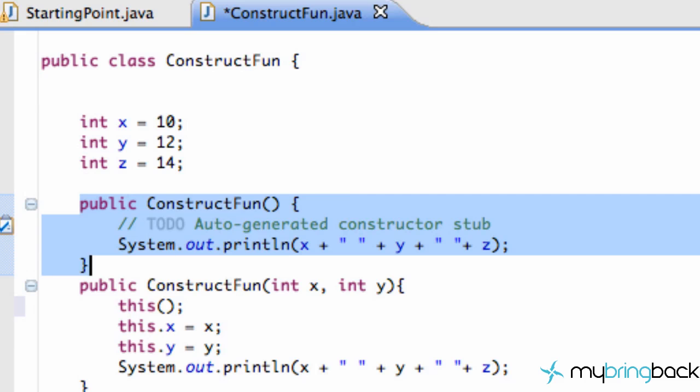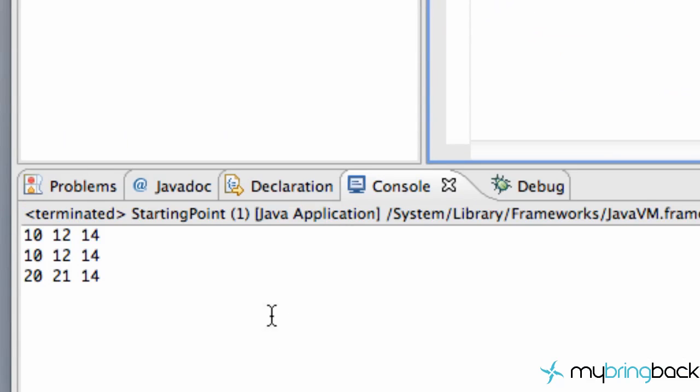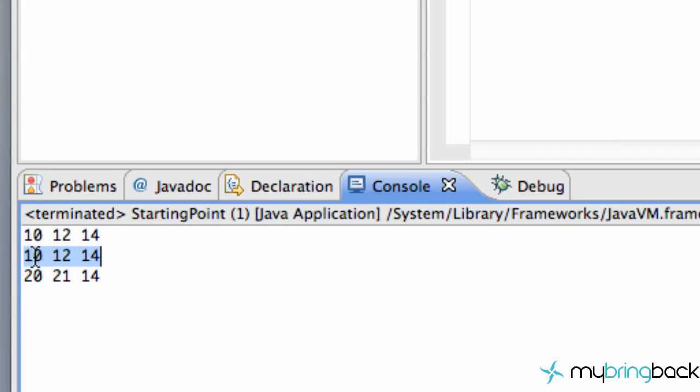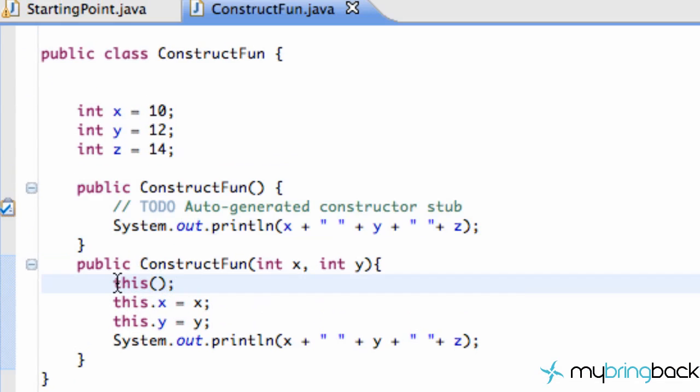So now when we run this, we should get two lines here. So we got 10, 12, 14, 10, 12, 14, because this is referring to the constructor we just added, this line here, where we called this with nothing passed in. So again, that's pretty much what the tutorial is about, the this keyword with parentheses as calling our constructors.